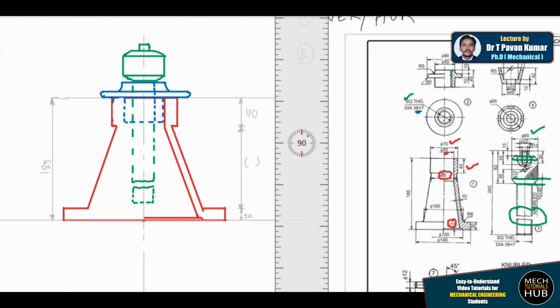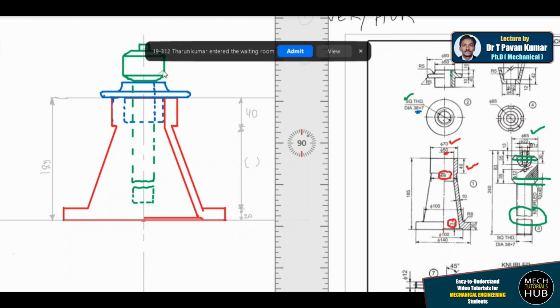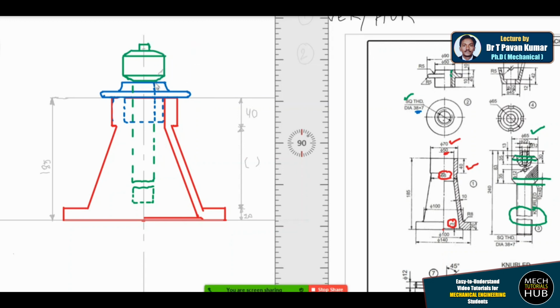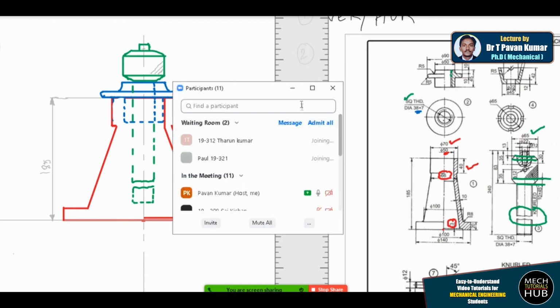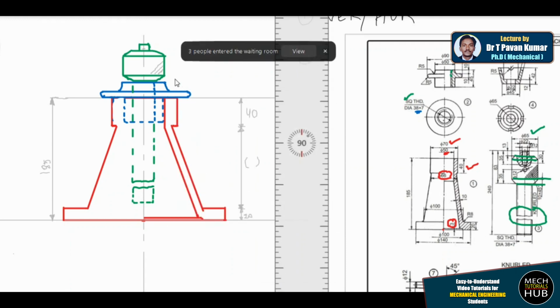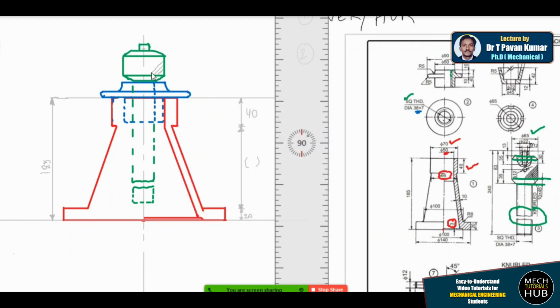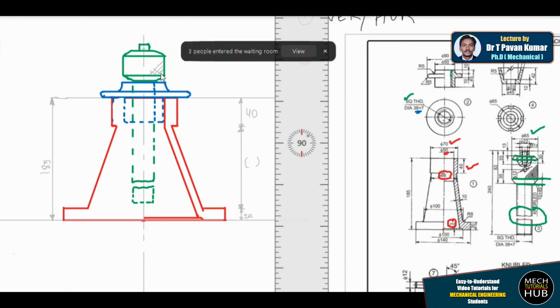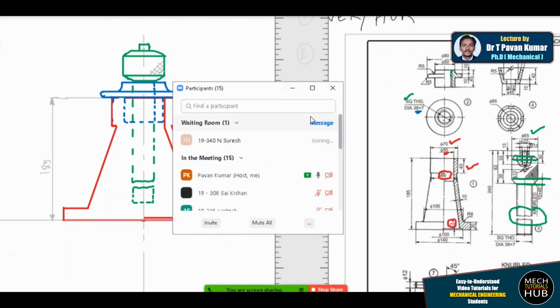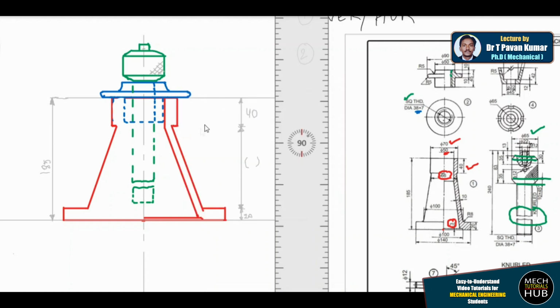So that knurling, let us not make it more clumsy, and let me show you with a free hand. You are supposed to draw 45 degrees lines, 1, 2, 3, just for the understanding purpose. There is a knurling which is useful for holding purpose, something like this.